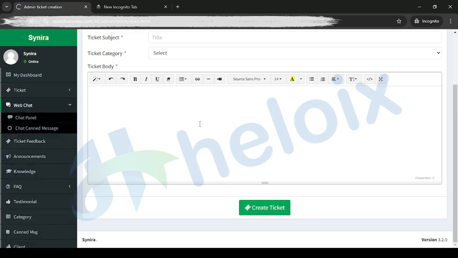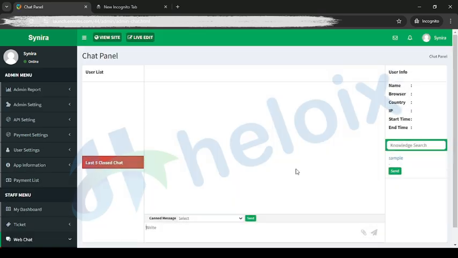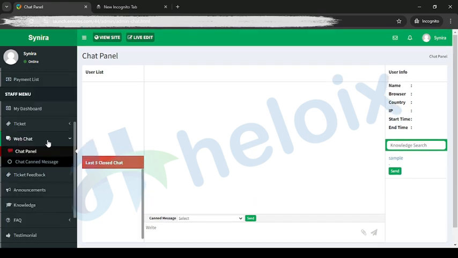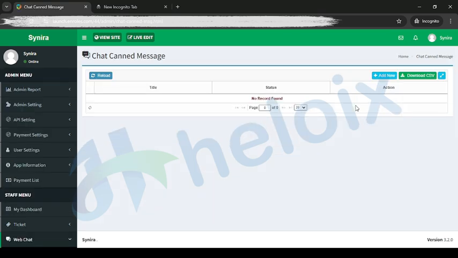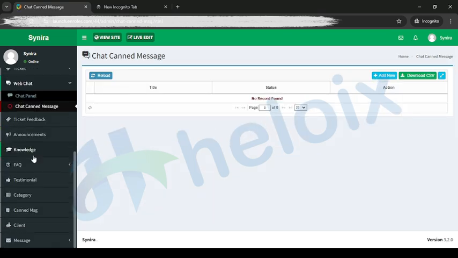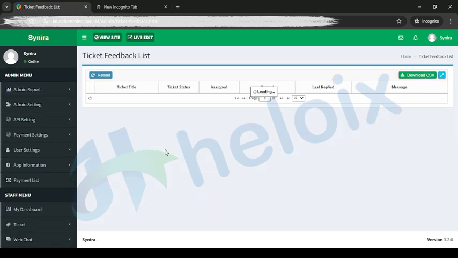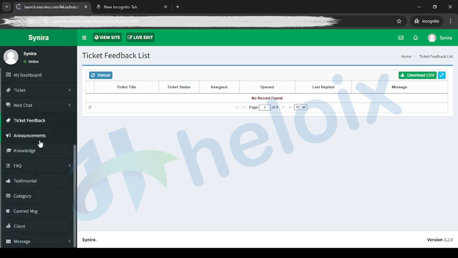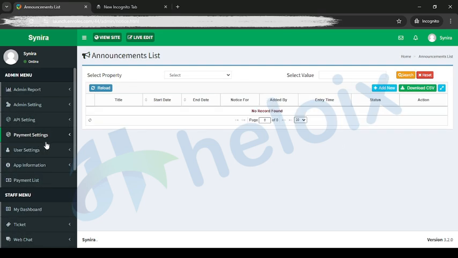Web chat we have, so this is the chat panel. You can chat with the user. You just need to select the user and all that. Currently we have disabled the chat option, that's why it's just opening a button, nothing comes. Canned message data is here, so you can manage or create. After that, ticket feedback. If a user gives any feedback, that data will come here. Announcement we have, so you can manage announcements.